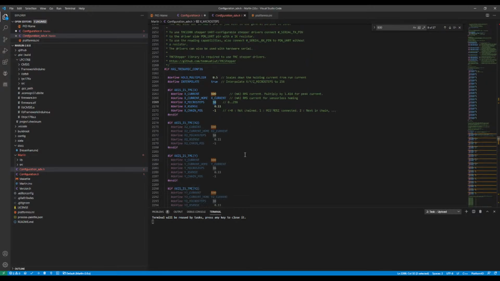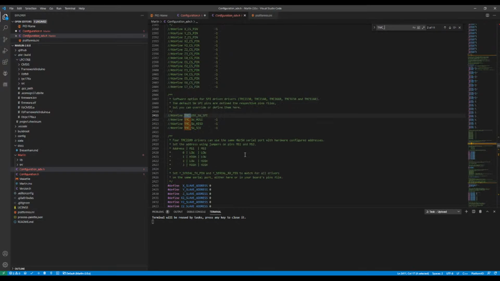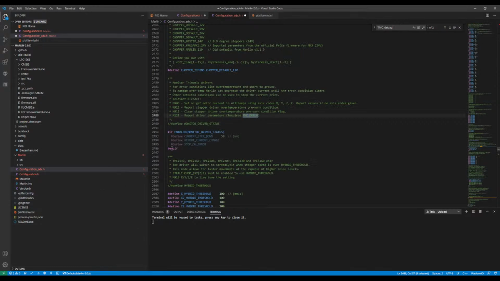There's not going to be sensorless homing, but let's turn on debug. So let's search on TMC_DEBUG. We'll remove the comment right here. We'll find the next one and also remove the comment. That way we can actually use the debug command, which is M122, to see what the status is.